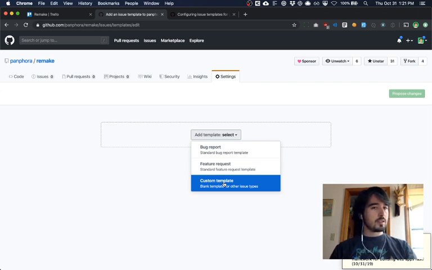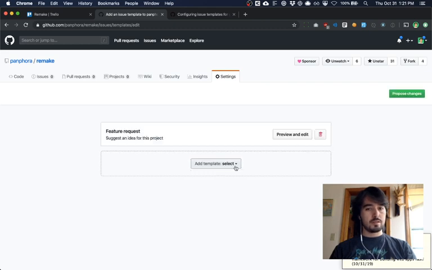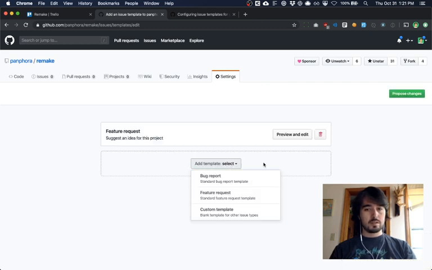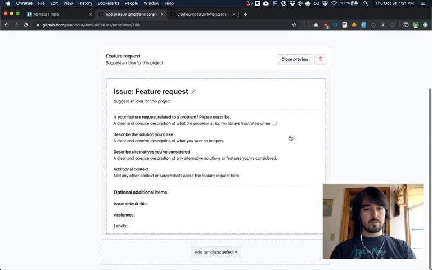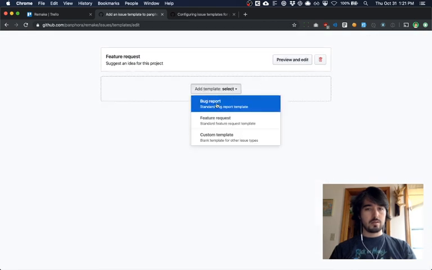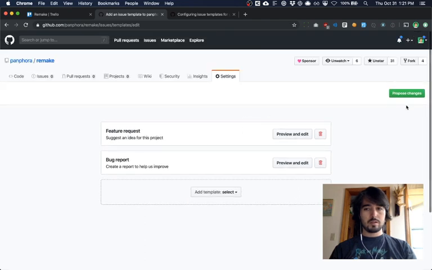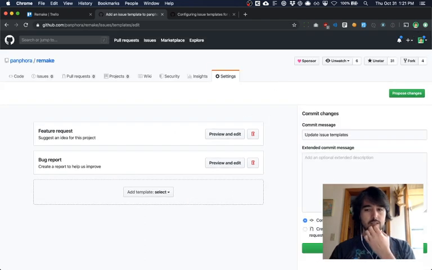I guess what am I thinking as the first thing? I guess it's a feature request. Okay, feature request, preview and edit. Oh, nice. Okay. Bug report. Propose changes. Update issue templates. Commit changes.